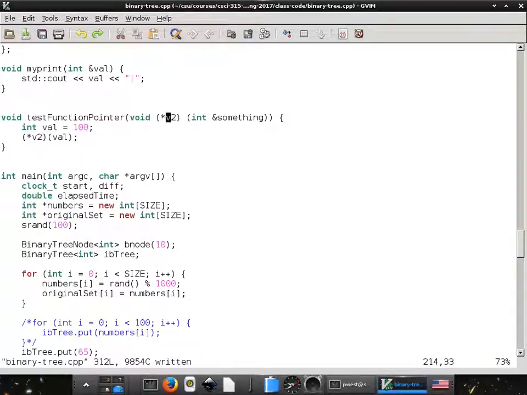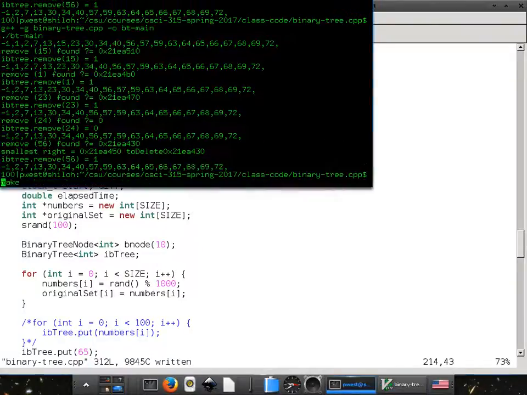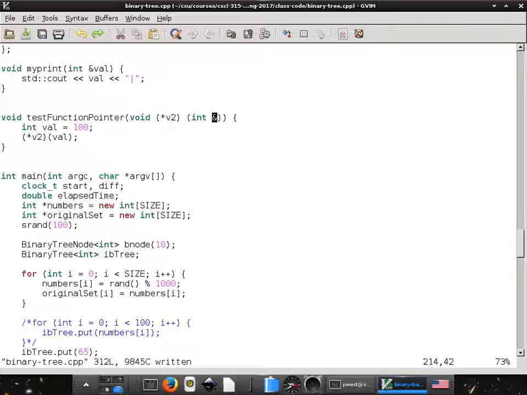The something is actually irrelevant, because it's just being passed an integer reference of some sort. All it's saying is that this is a pointer to a function that returns a void, like this guy up here, and is being passed an integer reference, like up here. I'm going to create a value of 100 and then dereference the pointer so I can call it, passing in val, which is this guy up here.